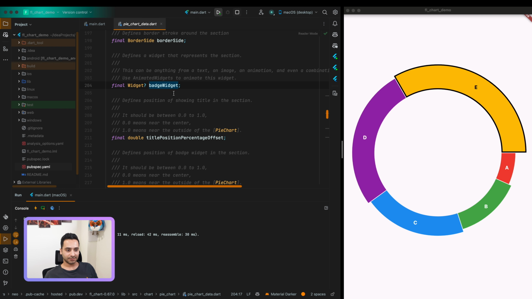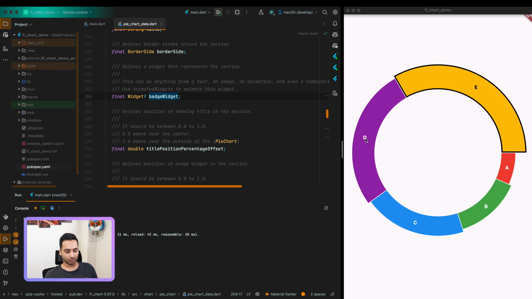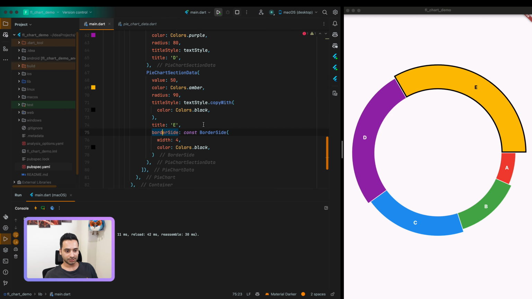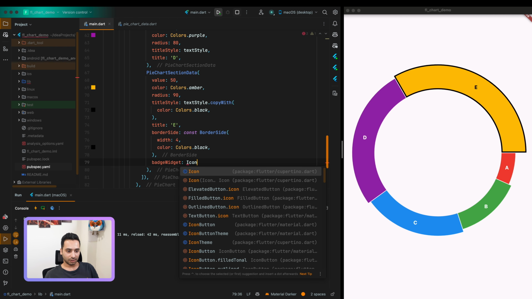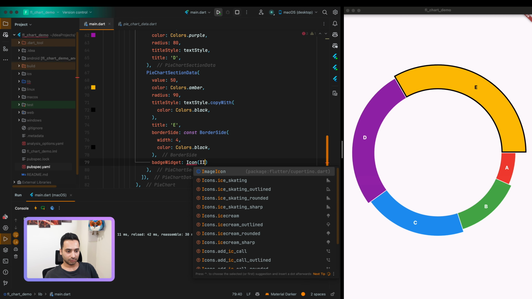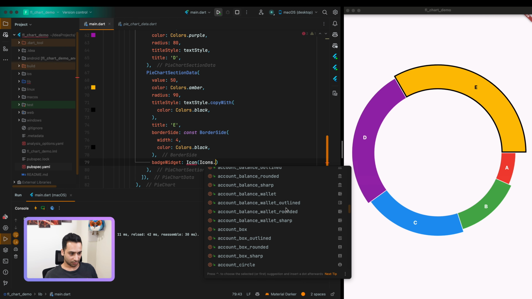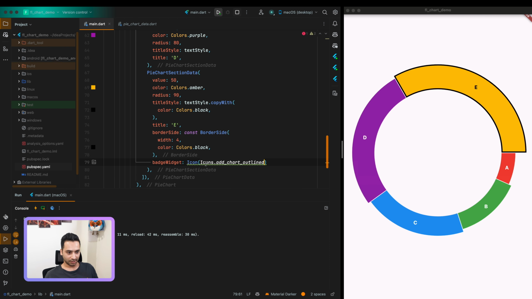And the next property is badgeWidget. So basically it is a widget that we can show on the PieChart section. So you can either decide to have a title, a normal text here, or you can have a badgeWidget. So let's see how it works. For example, here we can have a badgeWidget, and inside that we can have Icons dot this one, for example. And if you hot reload, you see that you have a widget on top of the title that you have.